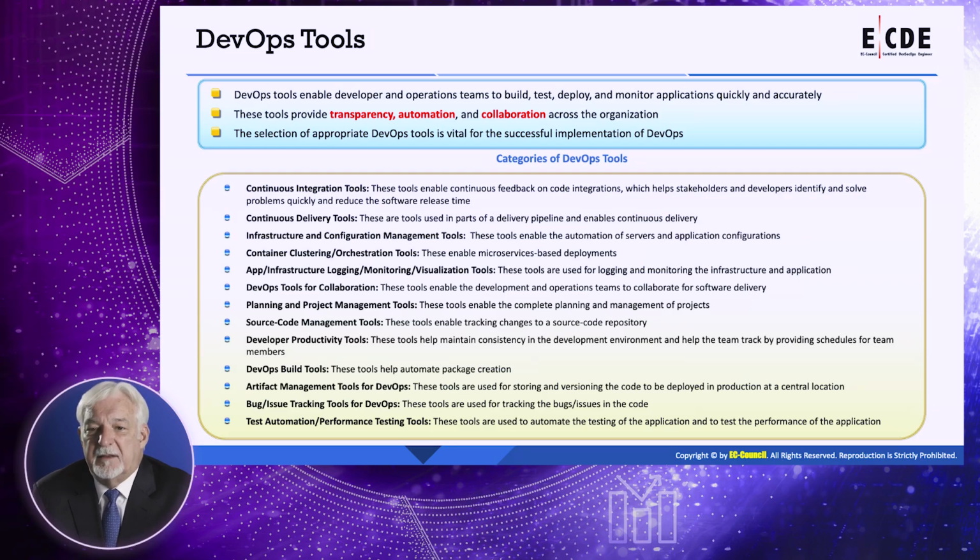There's infrastructure and configuration management tools. These basically provide the automation of servers and application configurations in your environments, and what they look like as far as templates, etc. There's container clustering and orchestration tools. They enable microservice-based deployment, which logically clusters these into the services that the systems are actually providing to the application, to the customer, etc. There's application and infrastructure logging, monitoring, and visualization tools, for monitoring the infrastructure and application either throughout the cycle or in the production environment.